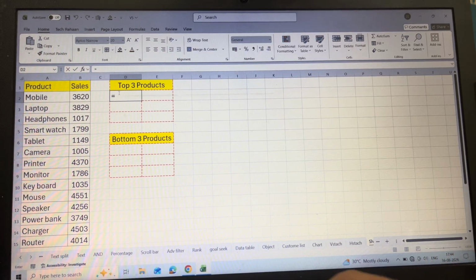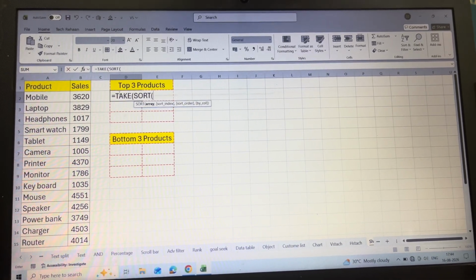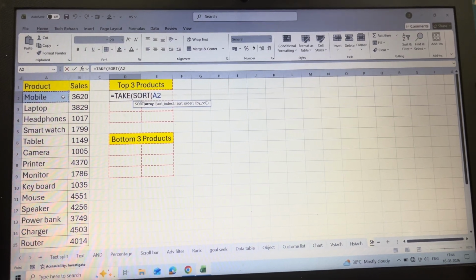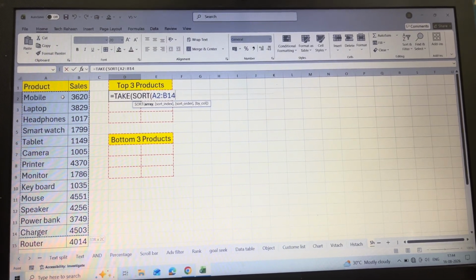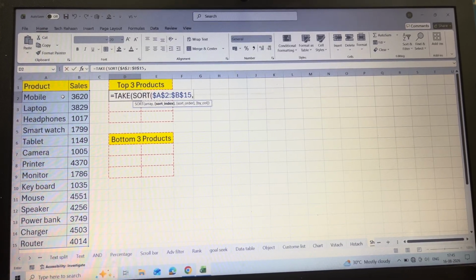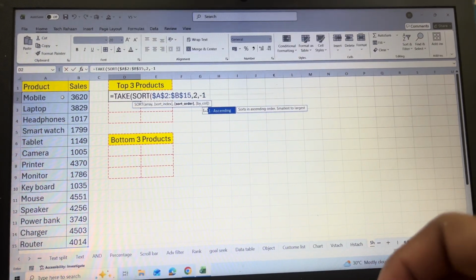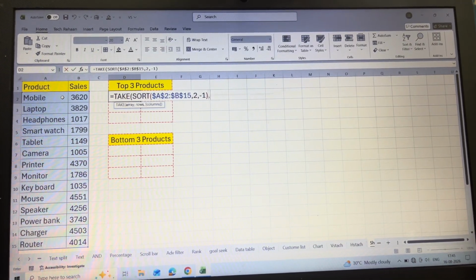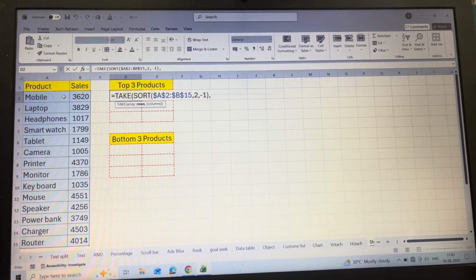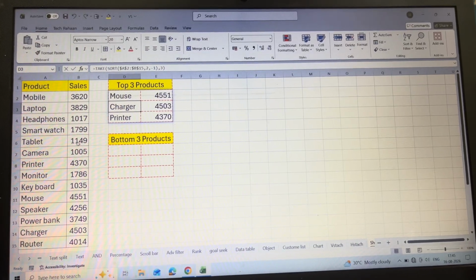For that, equal to TAKE. I want an array, and in place of the array, I am taking the SORT function. Now select the array, freeze using function F4, comma, the sort index number is 2, comma, I want top 3, so -1, close the bracket, comma, and I want 3 rows, 3, close the bracket, enter it. We got top 3 products.